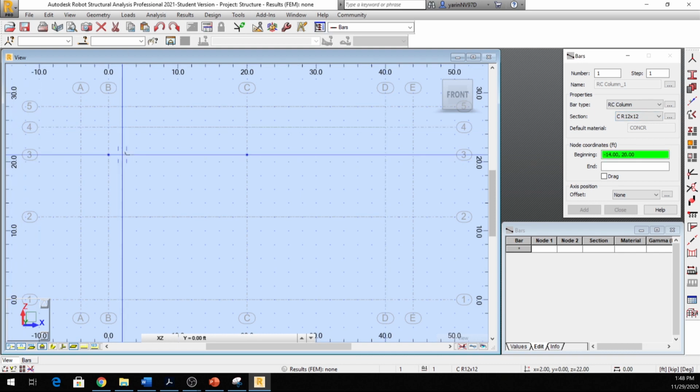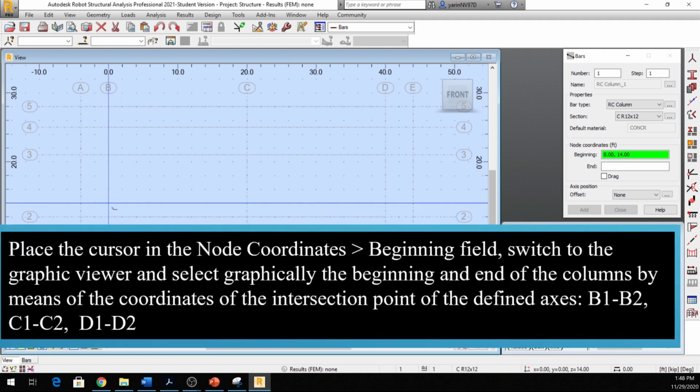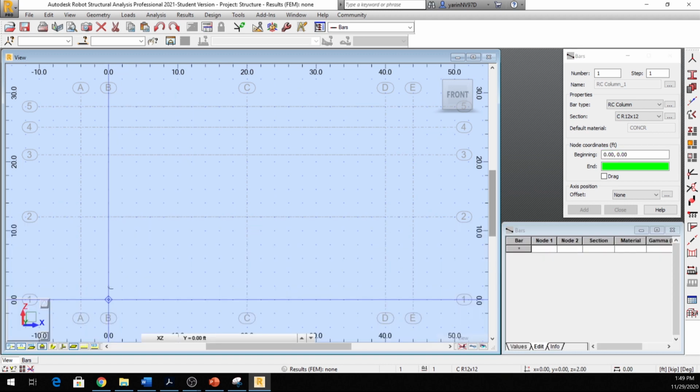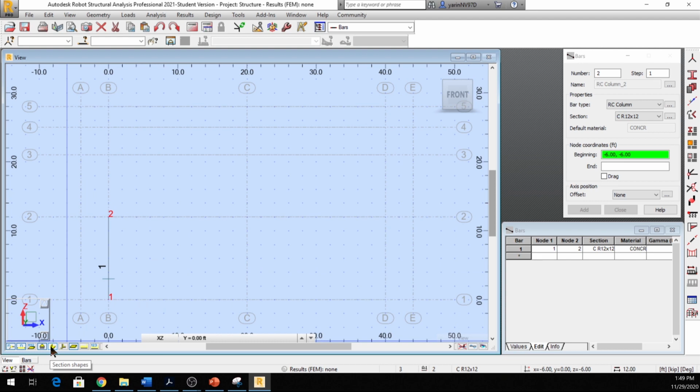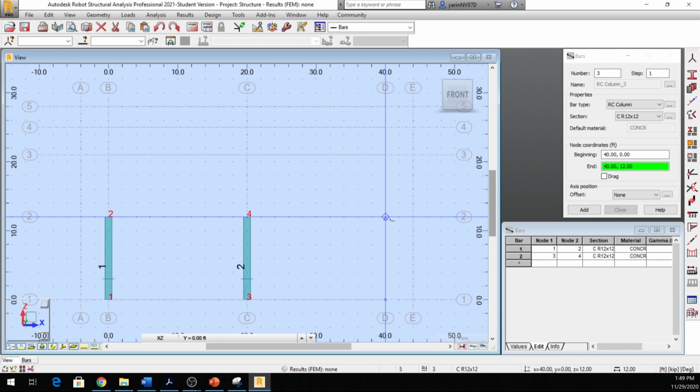We can do it two different ways. We can type the coordinate right here, or we can just click and place it where we want it. The coordinates will be from B1 to B2 and C1 to C2. Go ahead, go from B1 to B2. So there's B1 right here. Go to B2, and you can see it right here. To make it more visible, I'm just going to select the section shape so I can see it. There it is.